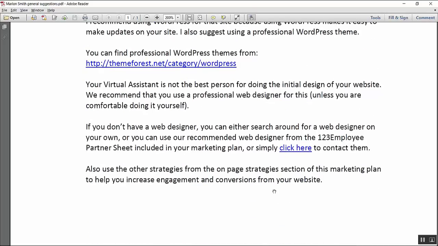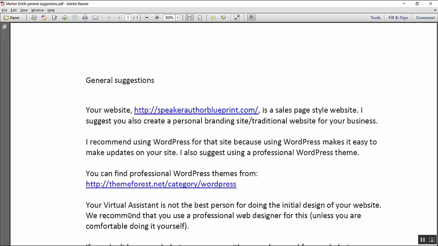Your virtual assistant is not the best person for doing the initial design of your website. We recommend that you use a professional web designer for this unless you are comfortable doing it yourself. If you don't have a web designer, you can either search around for a web designer on your own, or you can use our recommended web designer from the 123 Employee Partner Sheet included in your marketing plan, or simply click here to contact them. Also, use the other strategies from the on-page strategies section of this marketing plan to help you increase engagement and conversions from your website. Alright, so let's take a quick look at this.